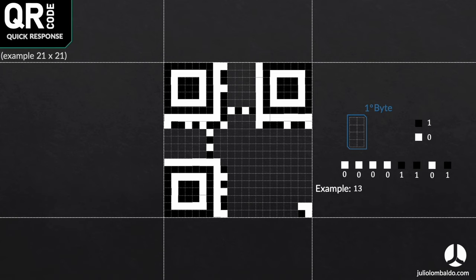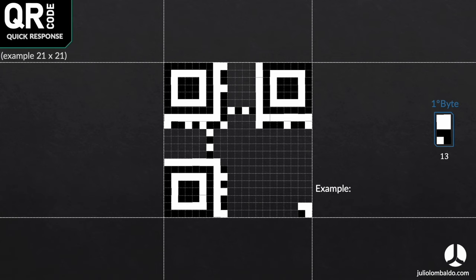Okay, so inside this byte, this is the order in which we put the squares. When you put this order, we need to write the information. So we have the first square, the second square, the third square, the fourth square, and go on in the right order. This is the first byte that represents the number 13, and of course this is in base 2. So this is the first piece of information in our square.